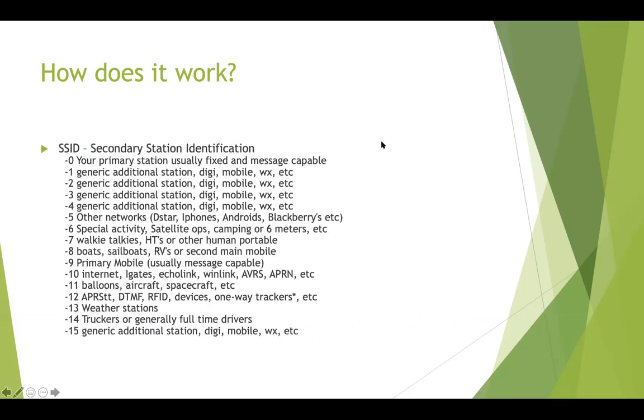So one thing that we talked about last week a little bit on our experimentation session was the SSID. Basically, since your call sign is your identifier on APRS, this lets you specify multiple stations with your same call sign. Typically your -0 SSID, or the missing SSID if you don't include it, is going to be your primary station. It's usually a fixed station, usually capable of messaging. The -1 through -4 would be a generic additional station. Could be a digipeater, a mobile radio, a weather station or whatever.